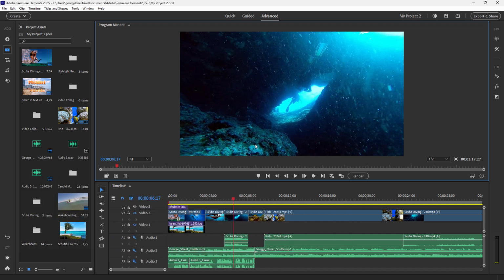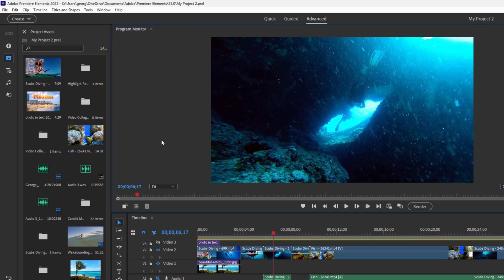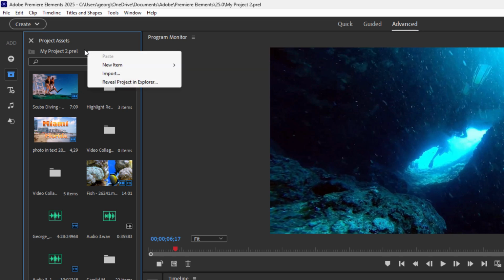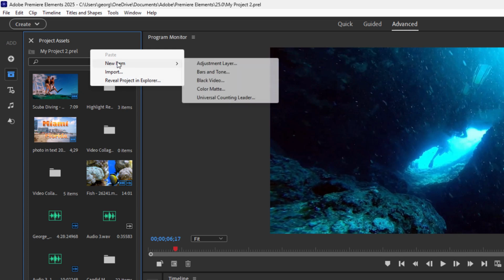As you continue to work on and build your video project, there are a few more things you may have a use for, and you'll find those over here in the project assets. That's that little file box thing right here. Go next to the name of your project, right-click right in there, and you get a pop-up window. Notice if we copied something, we can then paste it in here. We also have Import, Reveal Project in Explorer. This will show you where the project is actually saved on your computer, but most importantly, right here we have New Item. And in here we have several things: adjustment layer, bars and tone, black video, color matte, and a universal counting leader. Let's look at our adjustment layer first.